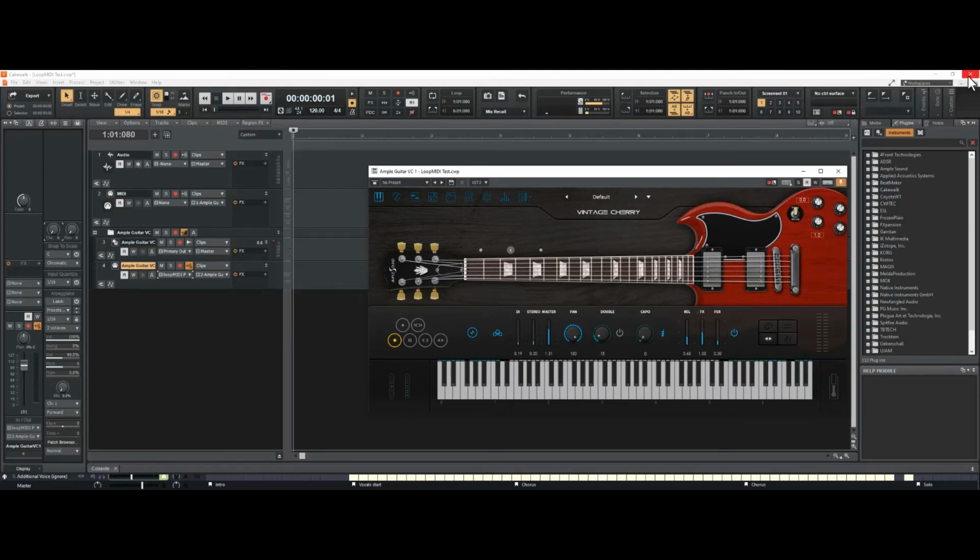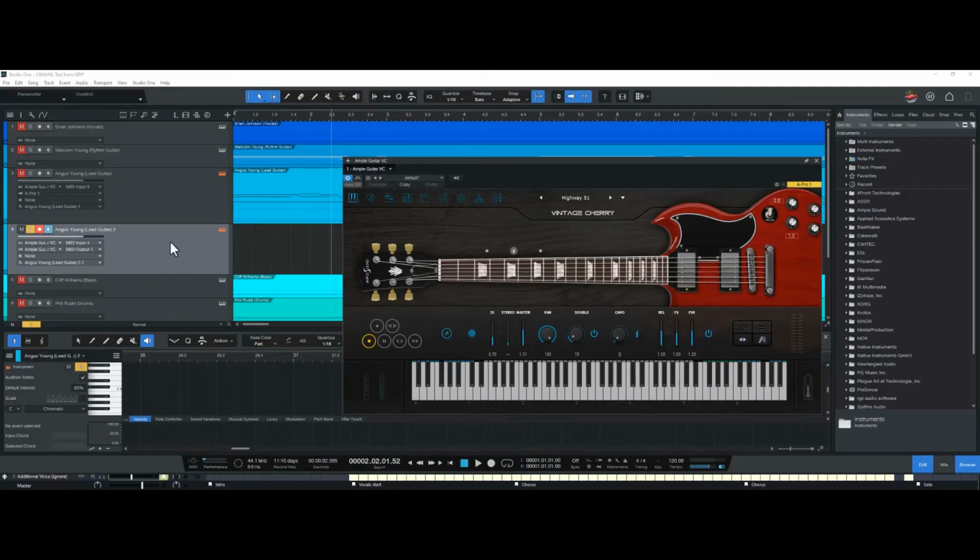To do that, I'm going to close out of this. I want to save. So this is Studio One 6. I've inserted the same thing. I've actually inserted the MIDI tracks in here, so I isolated just an application of Vintage Cherry.